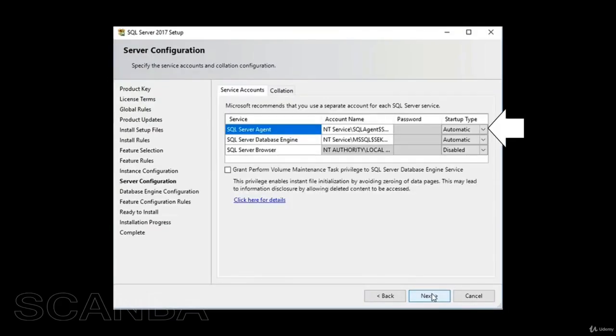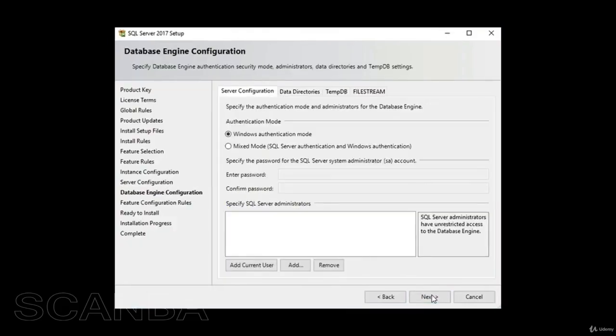In the next window, change the SQL Server Agent startup type to Automatic and click Next. Running SQL Server Agent reduces the risk of having stale data in your database if you are connected to a dynamic data source. Next, select Windows Authentication Mode. With that, the SQL Server will recognize you through your Windows login credentials. If you want a separate password for the SQL Server, select Mixed Mode and specify your new password. We recommend the use of Windows Authentication Mode for this course.